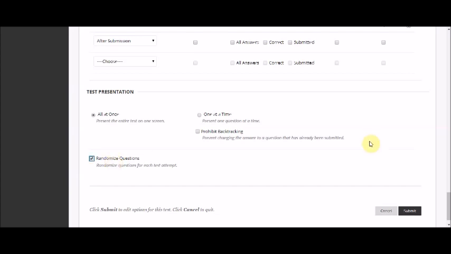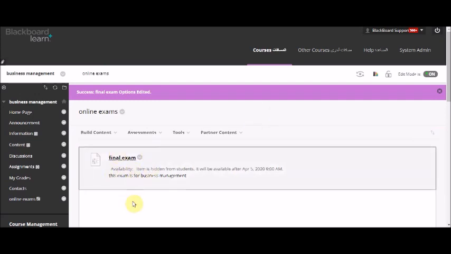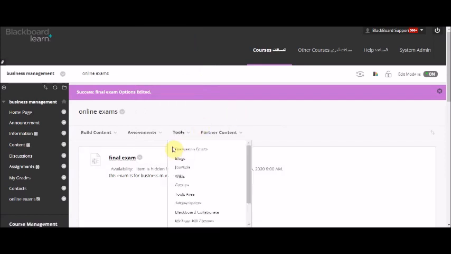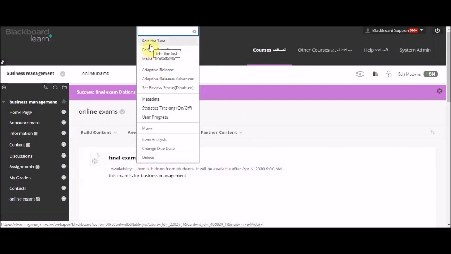After you are done, you need to click on submit. Once you click on submit, the exam is going to appear over here. You can edit the settings of the exam by clicking on this arrow and choosing edit the test options. If you would like to edit the questions of the exam, you can also click on this arrow and choose edit the test.